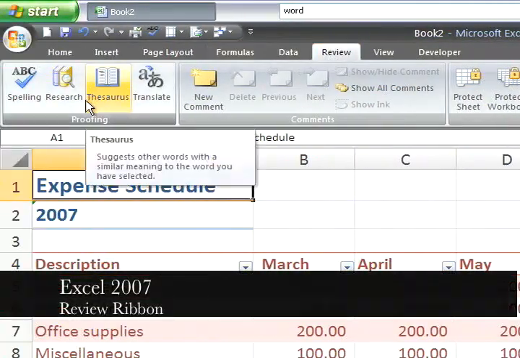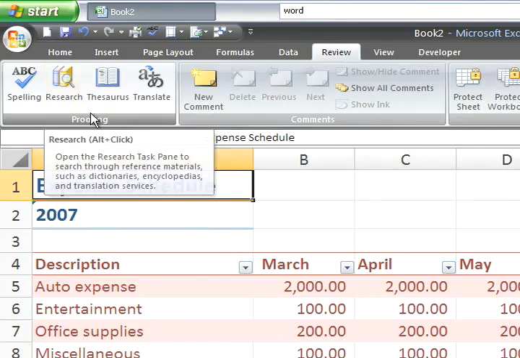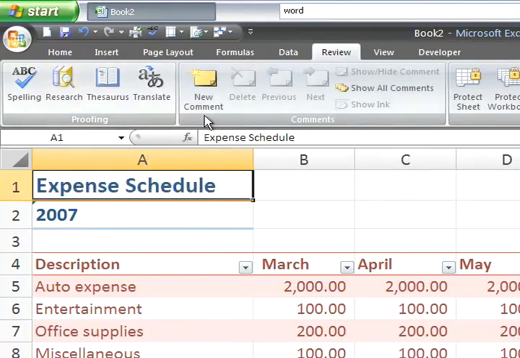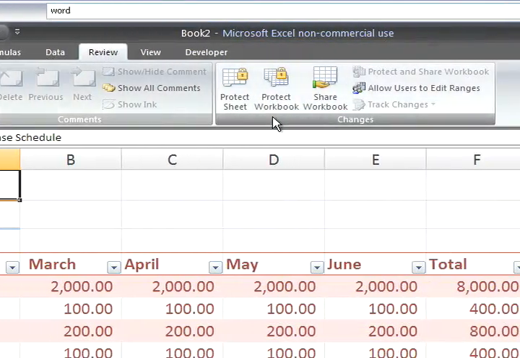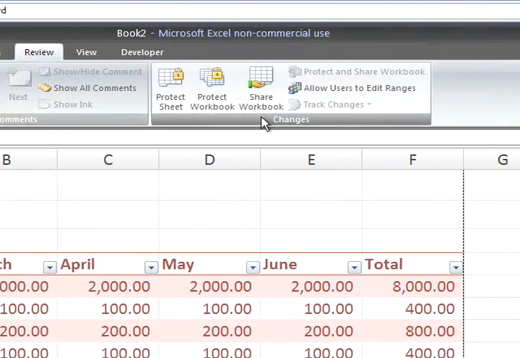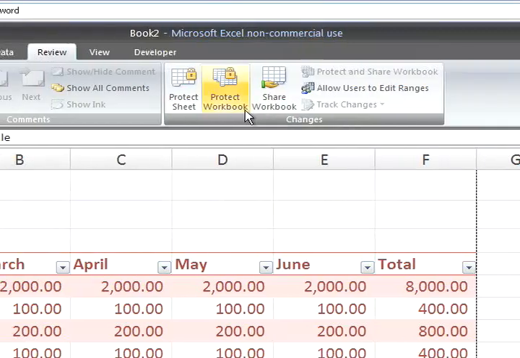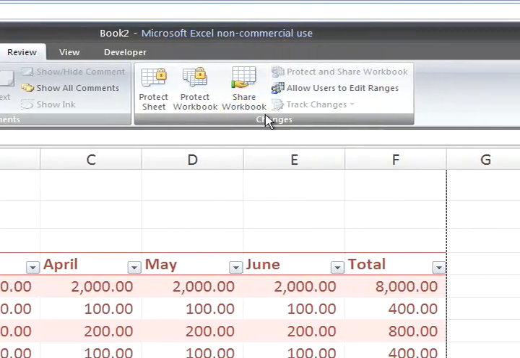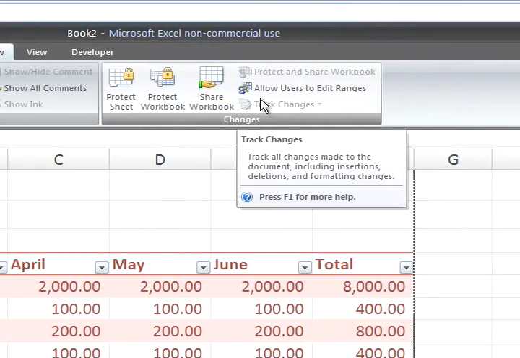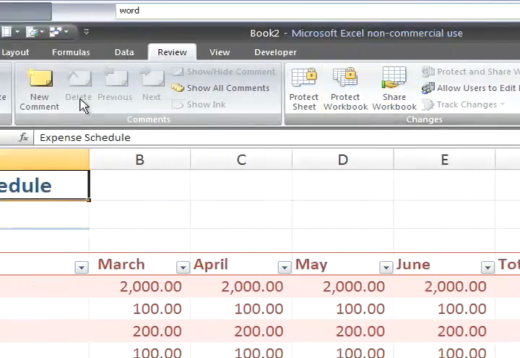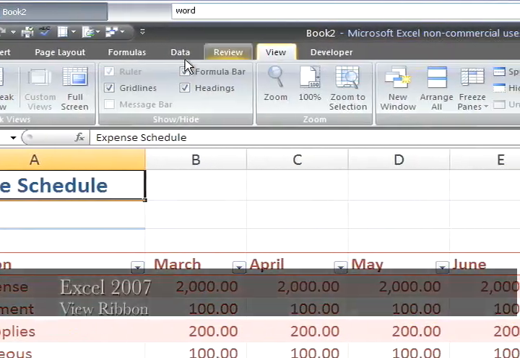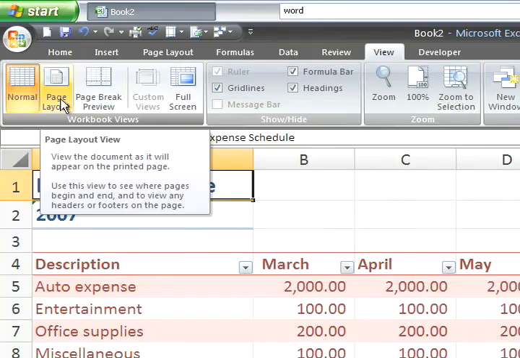The Review menu gives us the proofing tools, spelling, research, thesaurus, and translate, the Comments tool, and our ability to track and modify and allow changes to be made, both protecting the sheets and workbooks, sharing the workbook, and doing various other options that involve changes. The View menu deals with on-screen display.